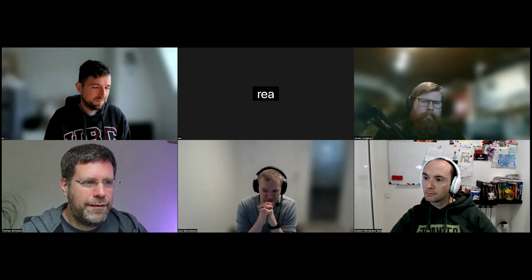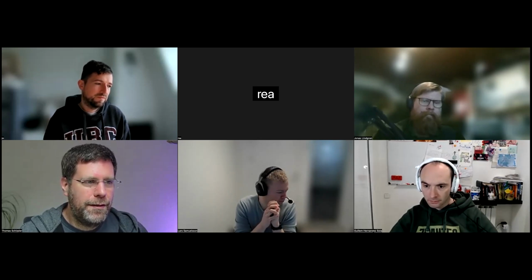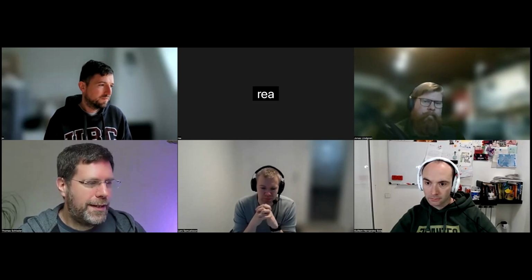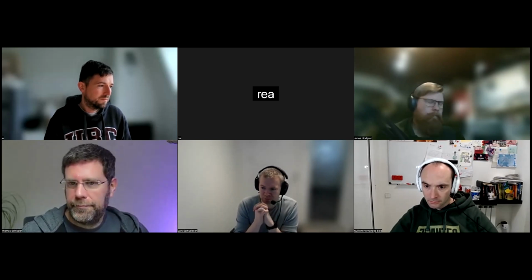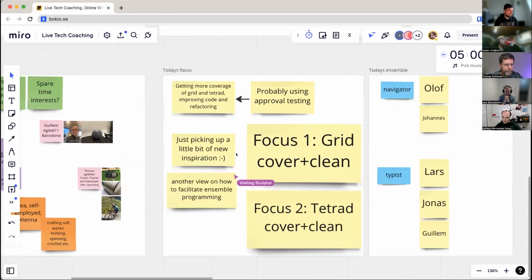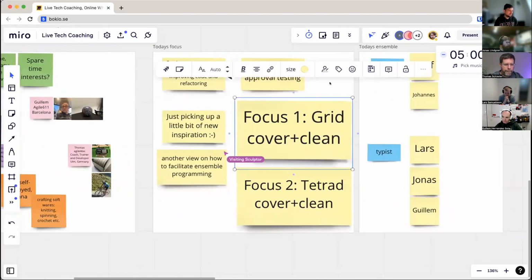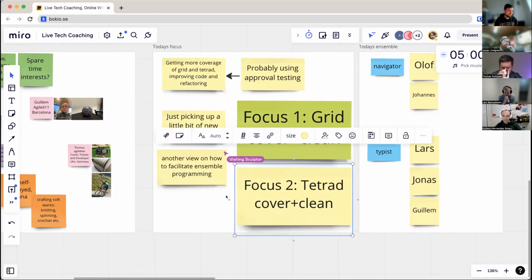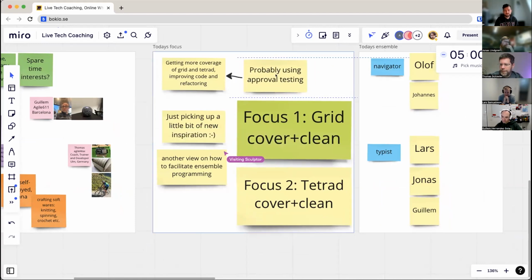We have just done a little bit of alignment on today's goal. Let me show you the mirror. So we have a first focus to continue basically on the last session, covering the grid class and cleaning it up. And if we reach that, we'll focus on another big class. And we'll probably be using approval testing.